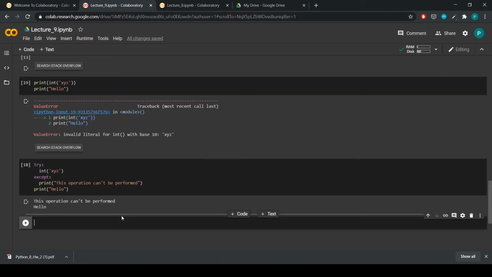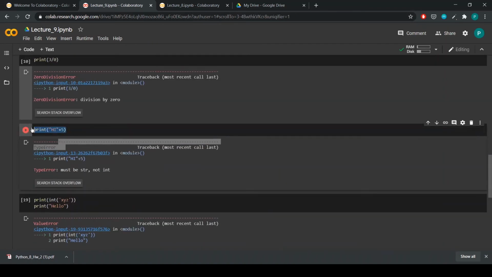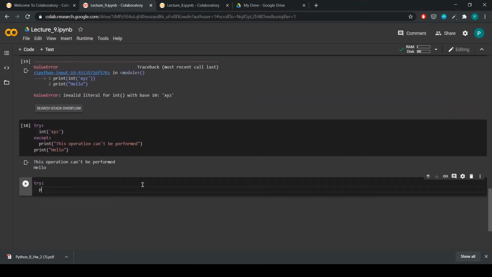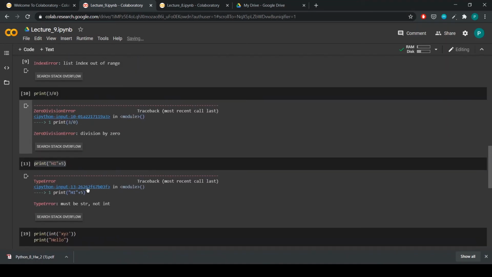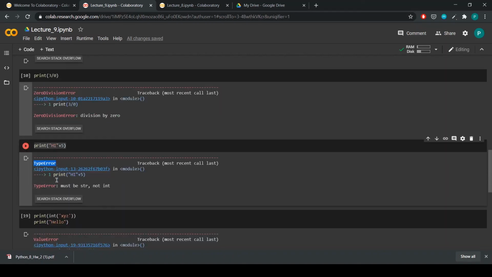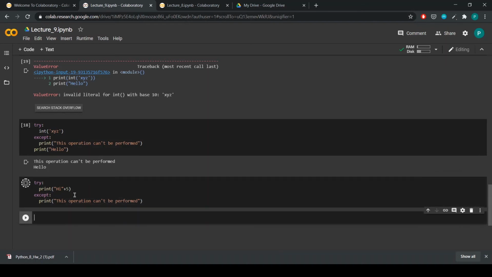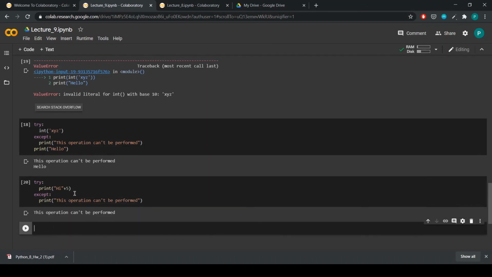So let's try this one here. Maybe let's just try the type error here. So I want to try concatenating a string to an integer, and we clearly know it's going to return an error, which is the type error here. This is the name of the error, so you have to make note of it. So you can say except, and we just say print, this operation can't be found.